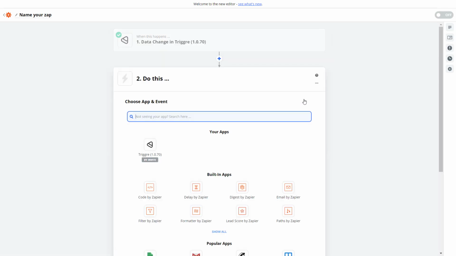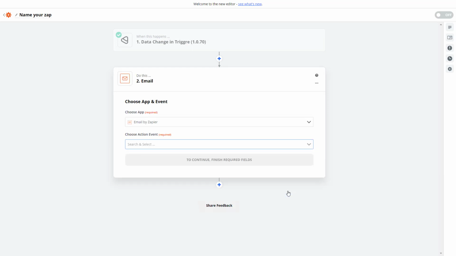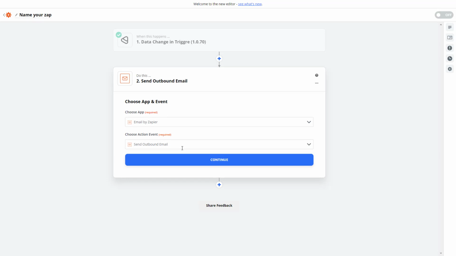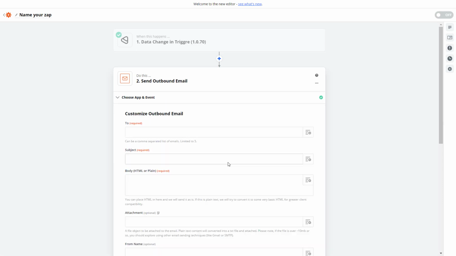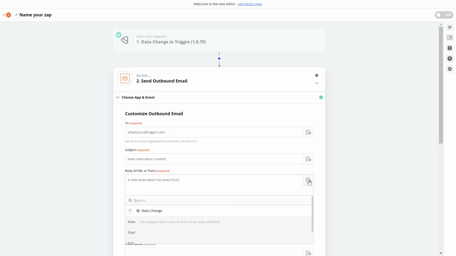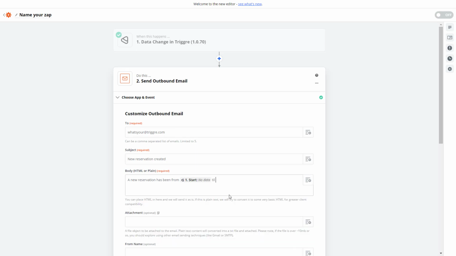For the sake of simplicity, we use Zapier to send an email. Zapier indicates that an outbound mail will be sent as the action. That is what we want, so we click Continue. We enter our own email address at the recipient. As the subject, we use a standard text, New Reservation Created. In the message itself, we combine data from Triggre with some text. The other fields are optional.